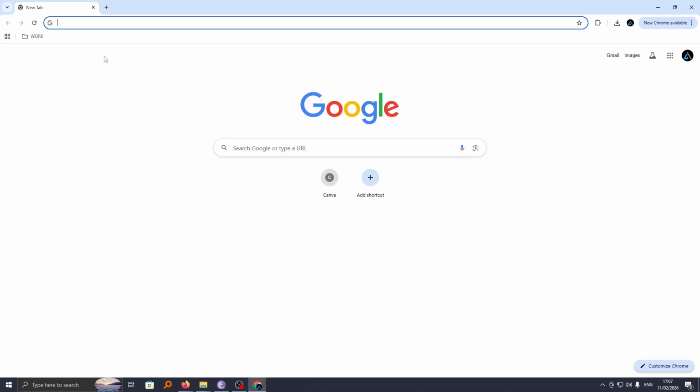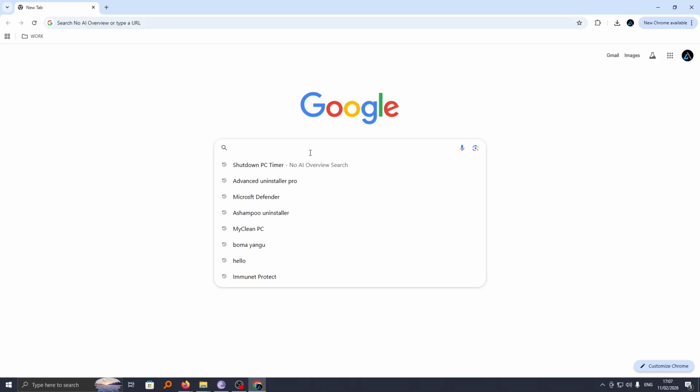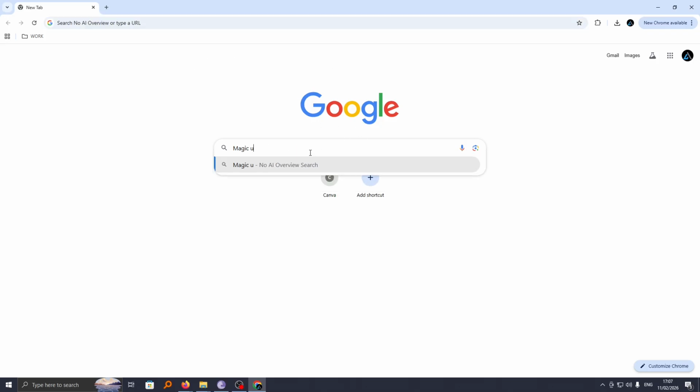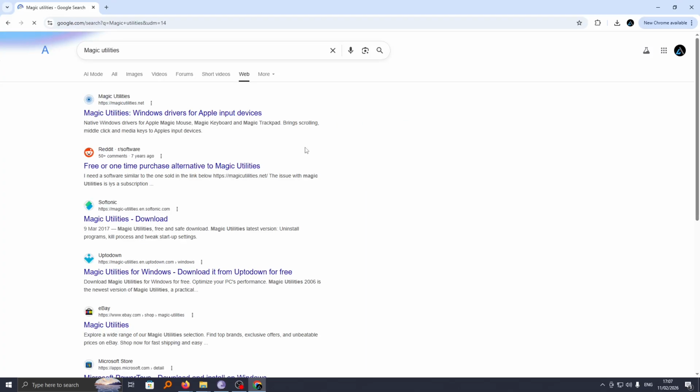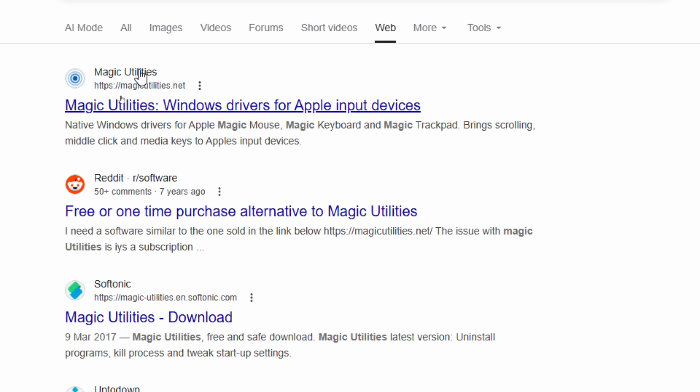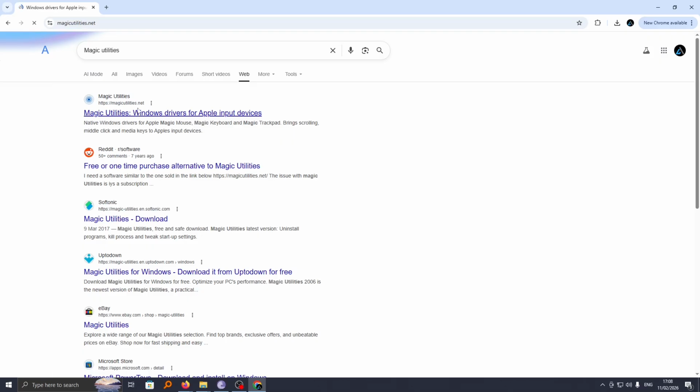Now, to get Magic Utilities, you need to go ahead and open any browser and then just search for Magic Utilities. And if you click on enter, you can see we have our MagicUtilities.net website here. Go ahead and click on it.